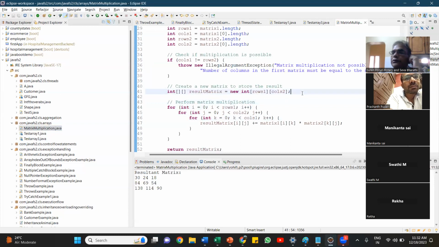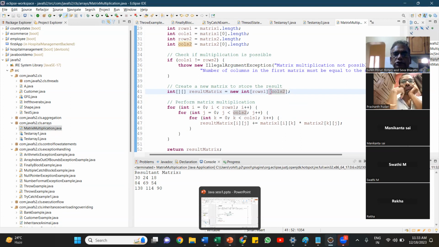So array in summary: the index starts with 0 and ends with n minus 1. Arrays can be 1-dimensional as well as 2-dimensional. So you can declare it or initialize it. And the array data type could be a primitive data type or a custom data type. Once declared, arrays are fixed size, so you cannot change the size. But if you want dynamic size changing, that is called an array list. When we go to the collections, I'll explain that. Okay, sir. So now let's go to the next.